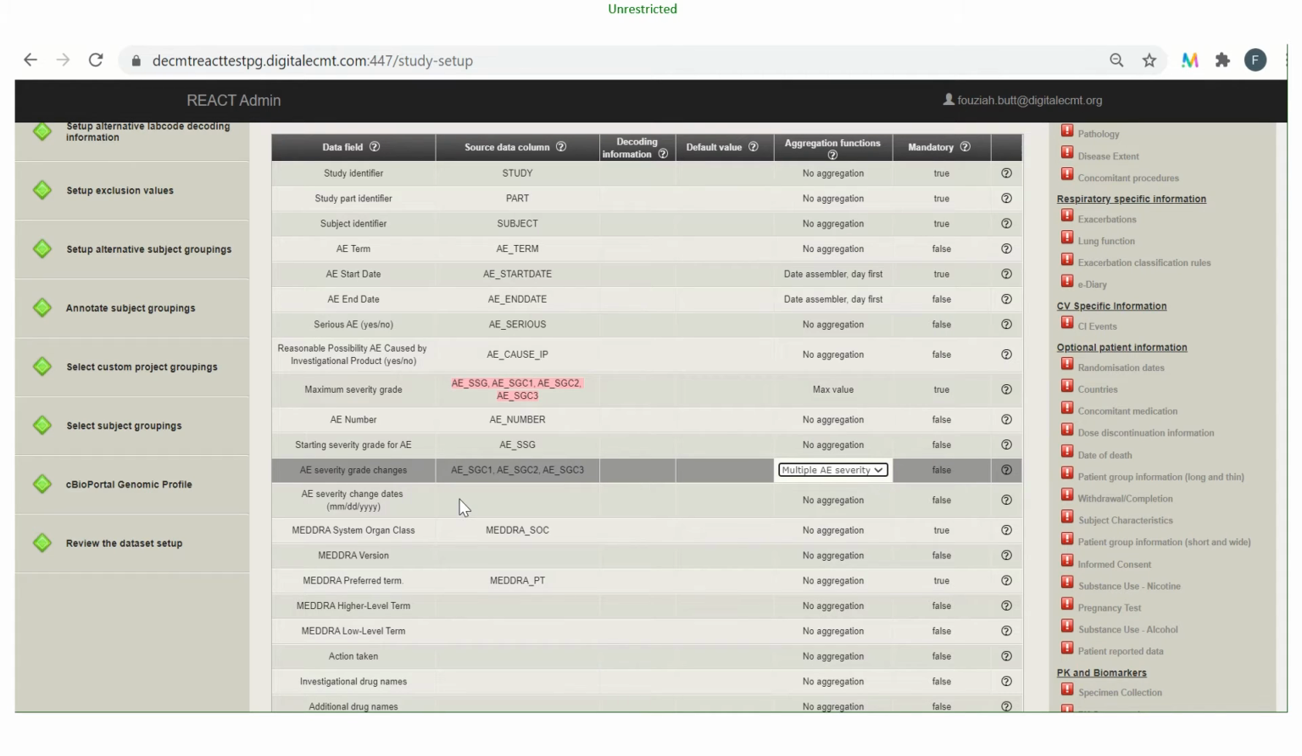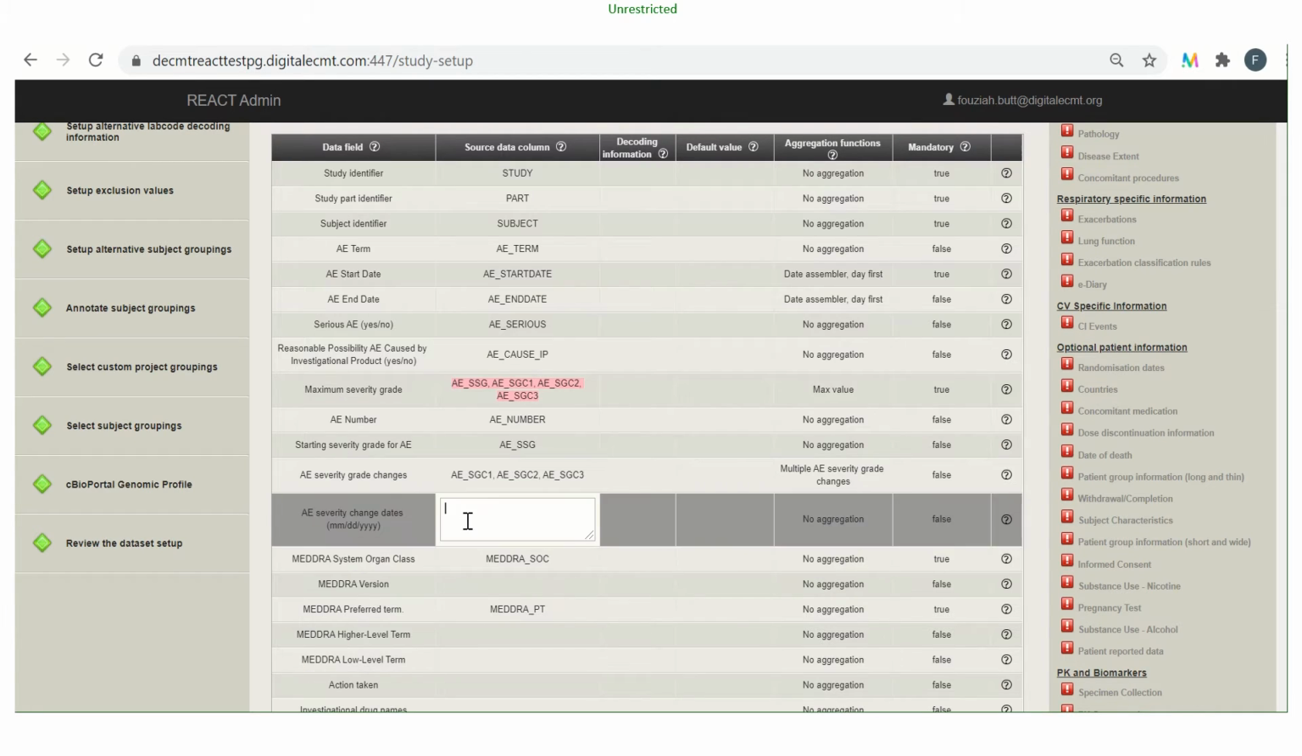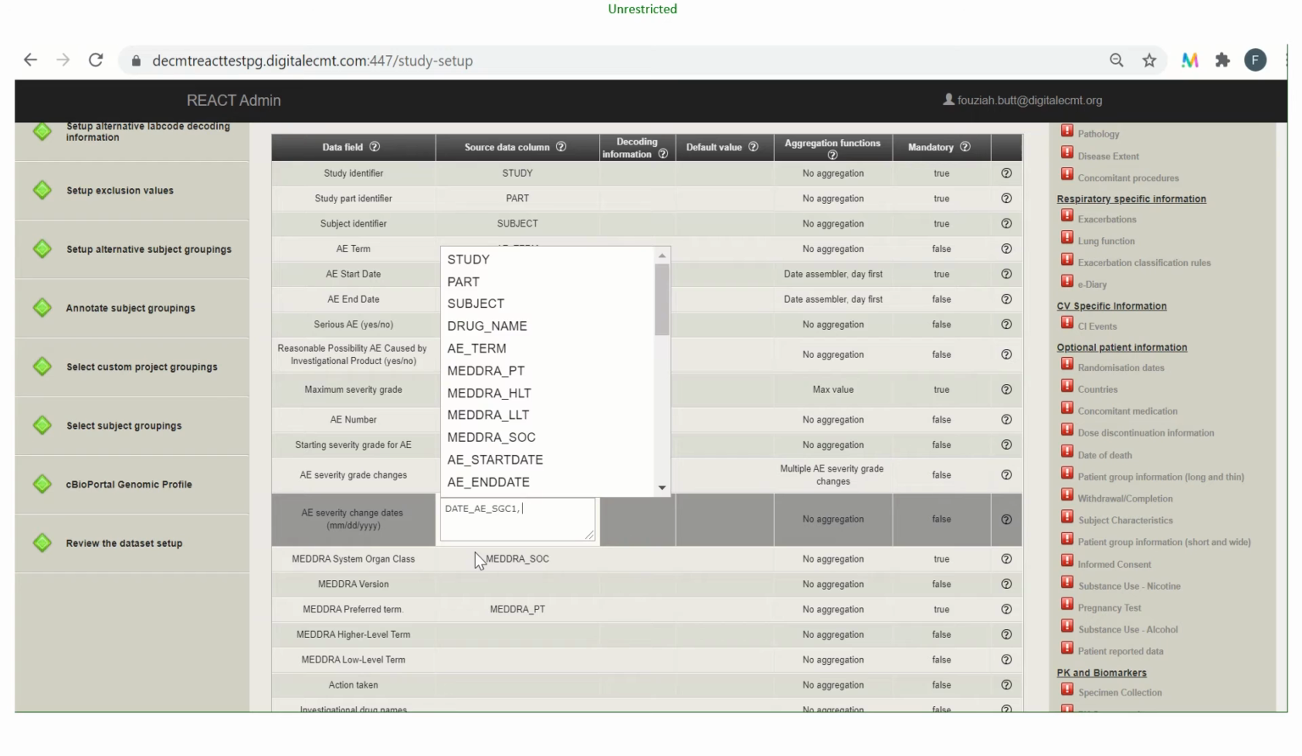We now need to populate the AE severity grade change dates. This field is populated again with all the source data columns which contain dates for AE severity grade changes. The starting date is not required, and again the aggregation function multiple AE severity grade change must be used. And you must remember that when populating this data in your source data file, the dates must be represented in month, day, year. Again, separate by using a comma and a space.